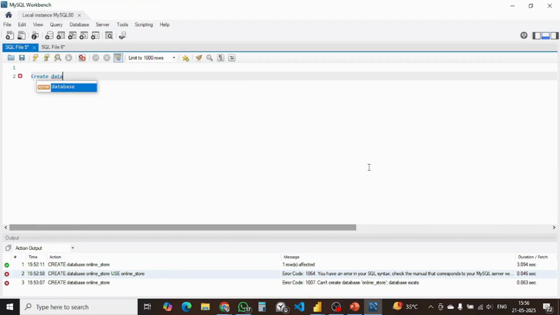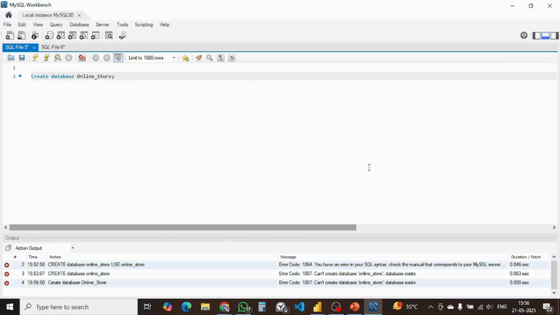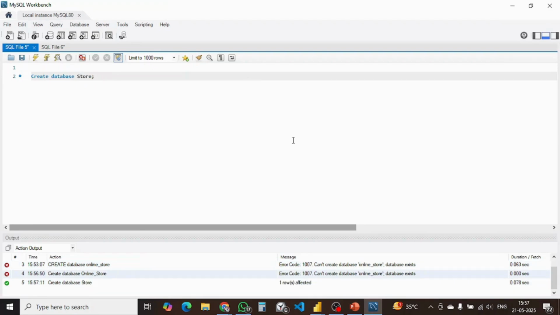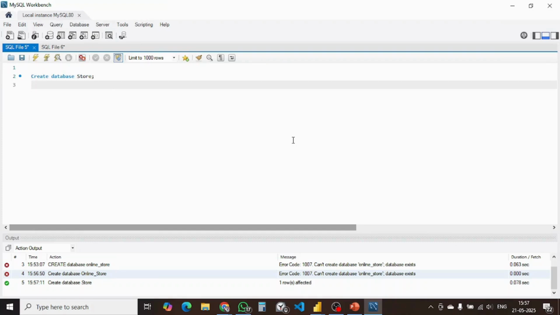CREATE DATABASE online_store. Wait, I think I have a database name there already, so I'm just going to create a store. Okay, so here the database is created, which has the name store.